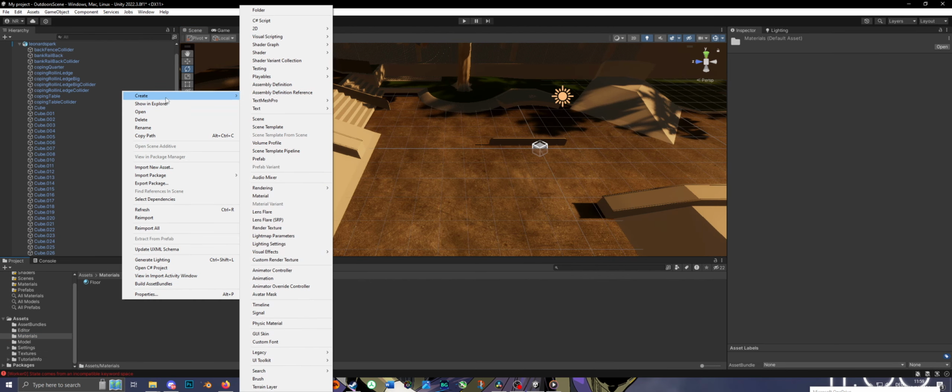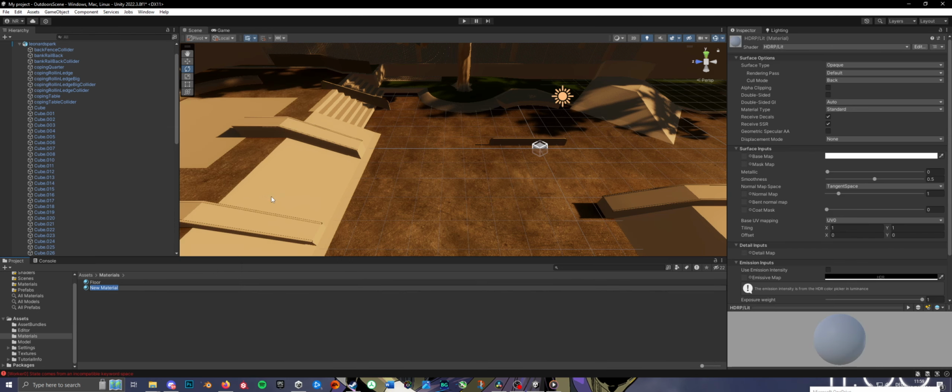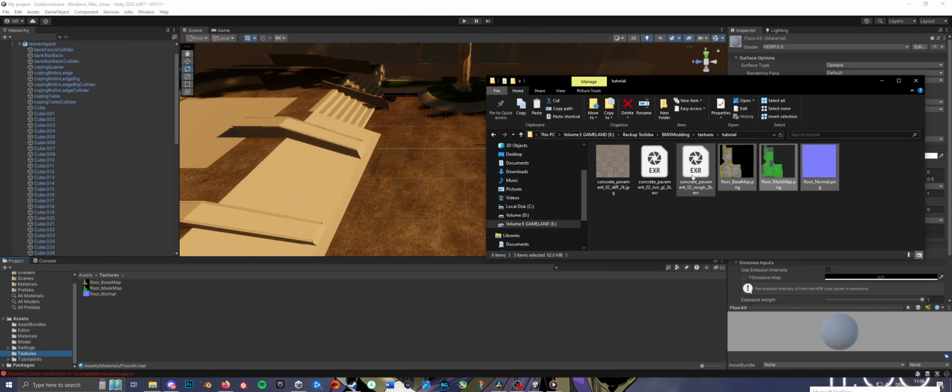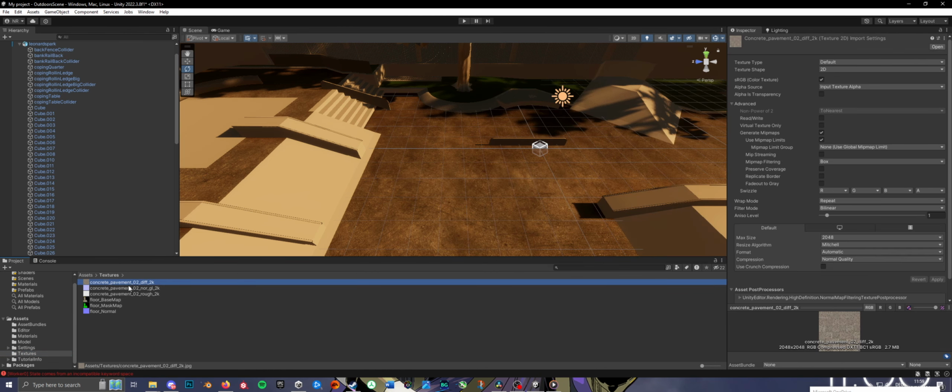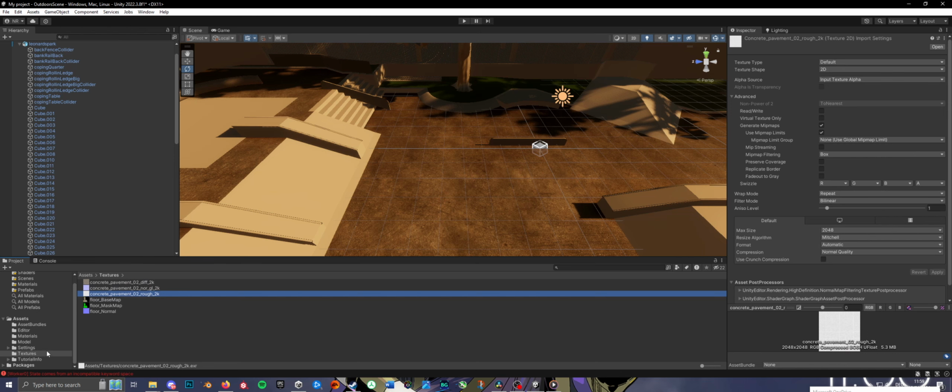Now, if we want to have a material from Polyhaven or just textures from somewhere else, this will be very similar. I'm just going to call this floor alternative version, and we're going to go to textures, import these ones, and there we go, they've arrived properly.